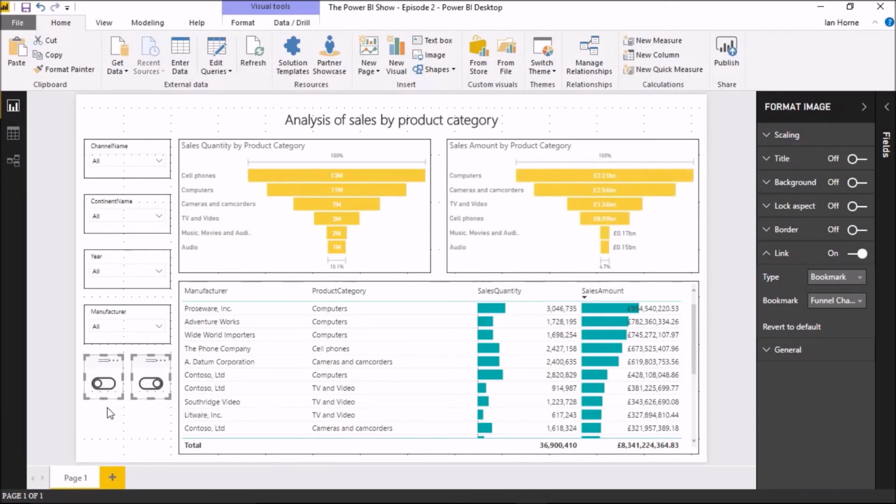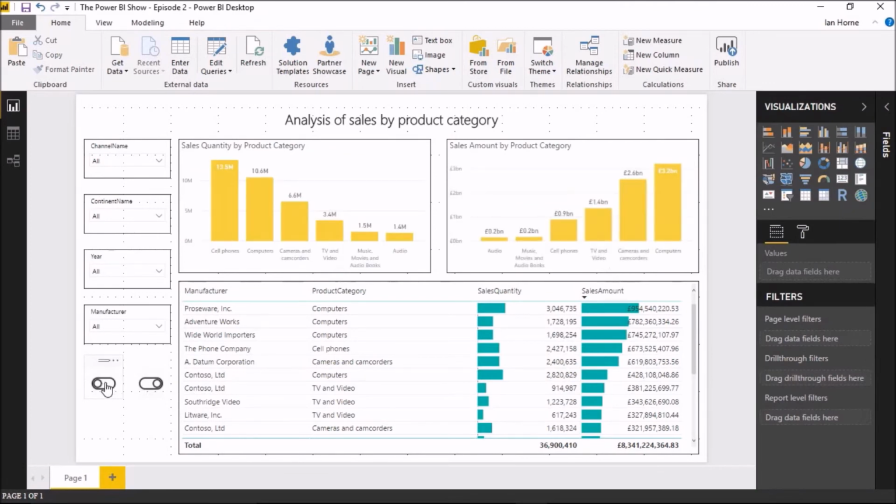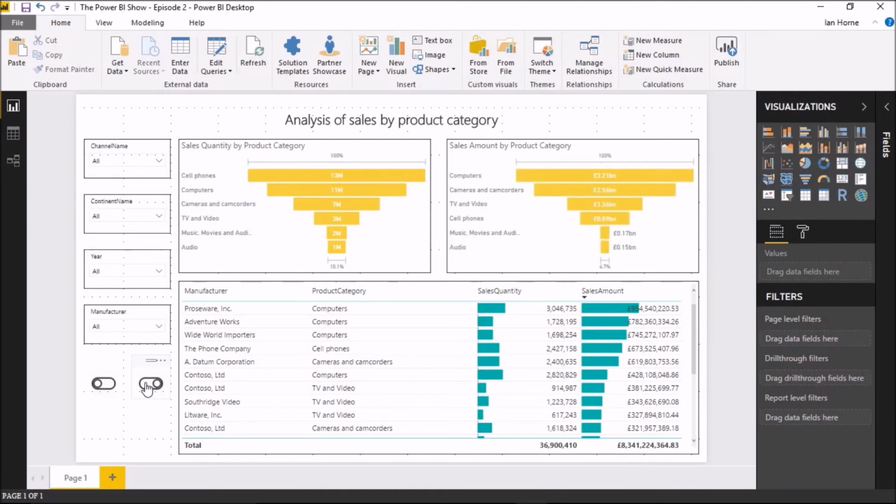But you can see when I click on this image here, it goes to the bar chart bookmark, and click on this image here, it goes to the funnel chart bookmark.